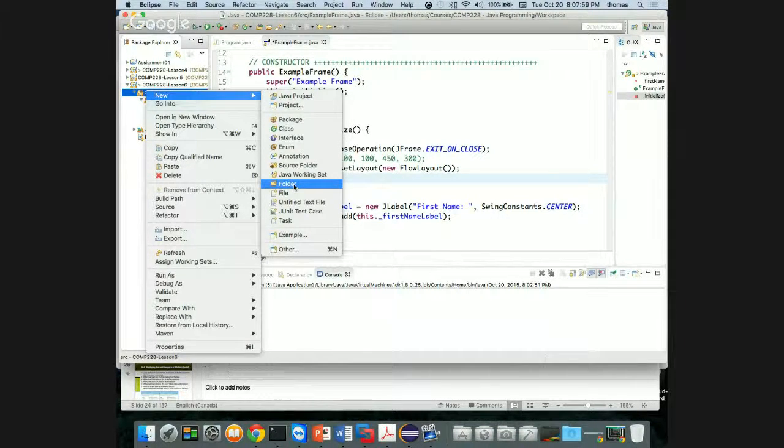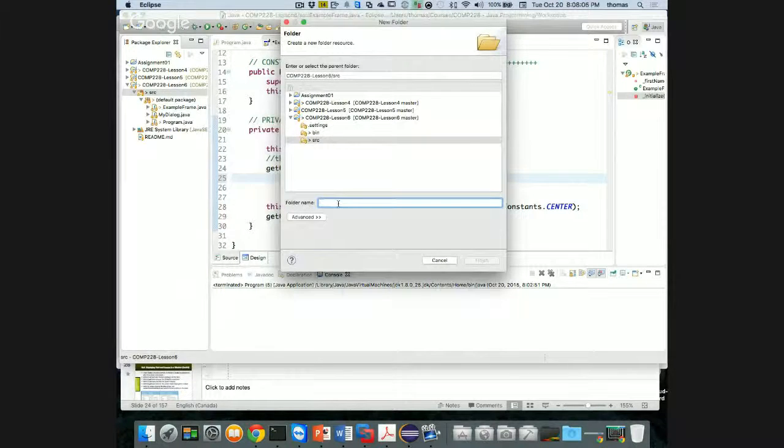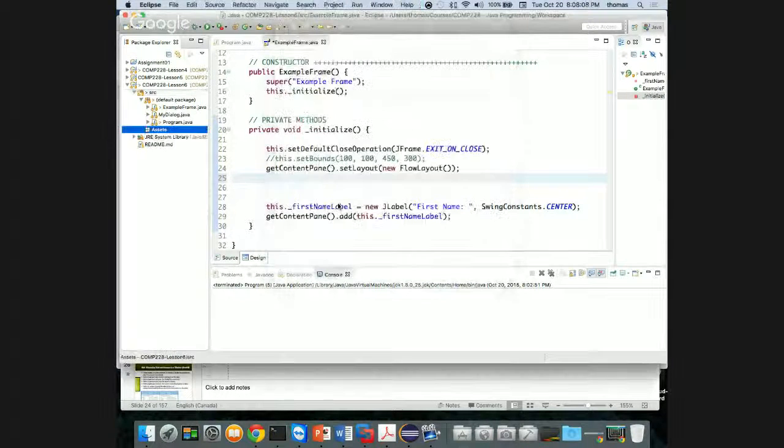Okay, so let's try this out. I want to make a folder for stuff. So make a new folder, and I'm going to call this thing assets. Okay, so there's my assets folder, which is inside of my source folder, inside my default package, but outside of my Dialog.java. So here's my assets, right?